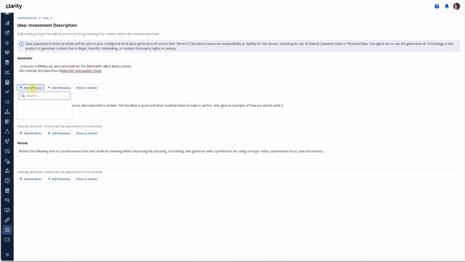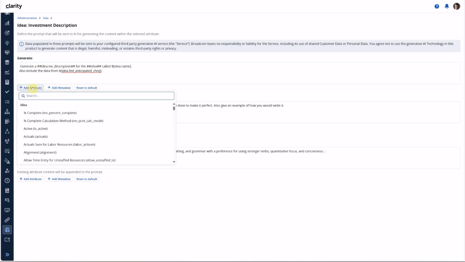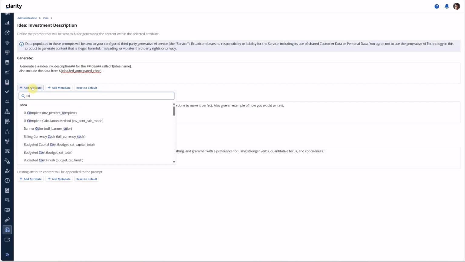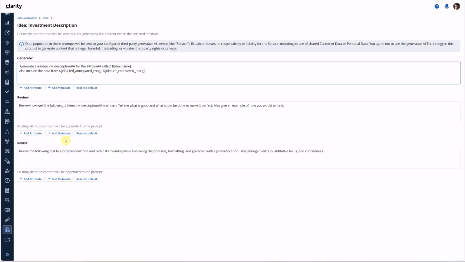If I want to add another one, which is the attribute that is defined in my idea itself, which is right here, contracted margin, I can add that right there. All right. So it has added those two attributes.